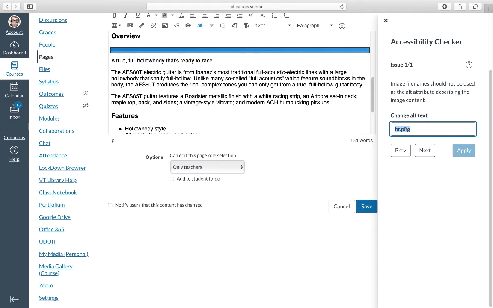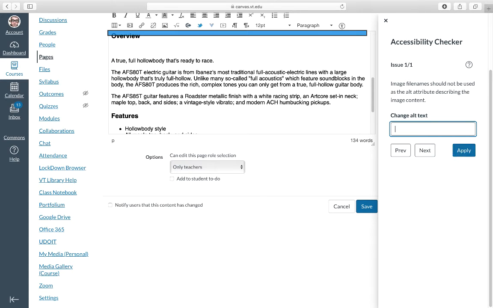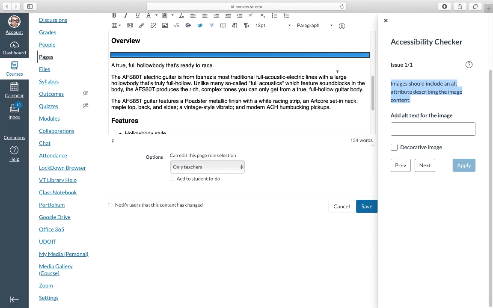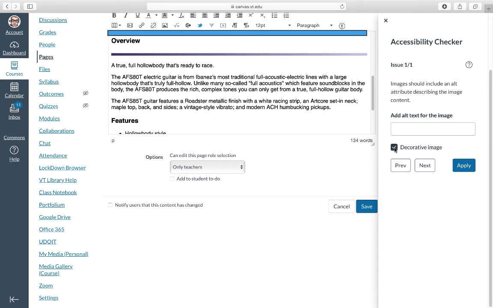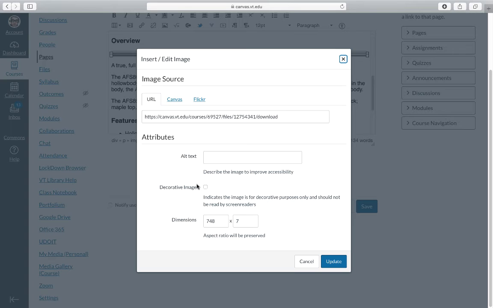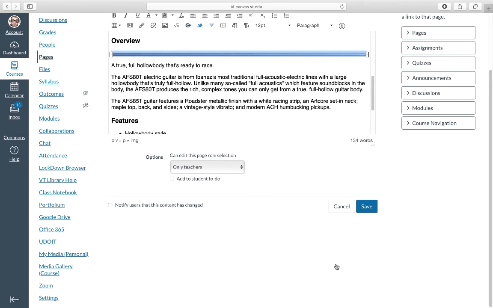We could try to accomplish this by deleting all of the text from the field, but if we do this, and click the Apply button, it just gives us a new error saying that images should include an alt attribute describing the image content. To make it so that the image is completely ignored by a screen reader, we need to take an additional step by clicking the Decorative Image checkbox. We could accomplish the same thing in the Insert Edit Image dialog by clicking the Decorative Image checkbox there. Doing it either way will make it so nothing is read when the screen reader encounters that image.